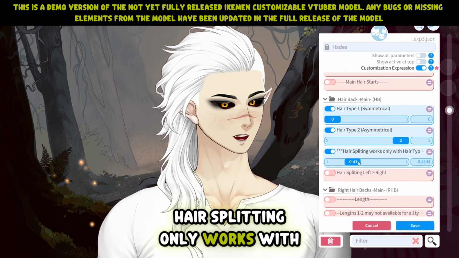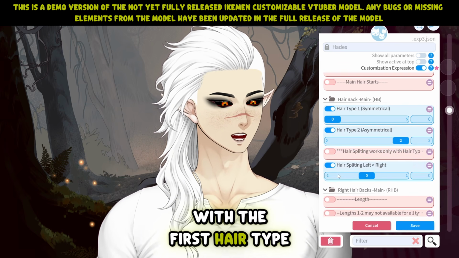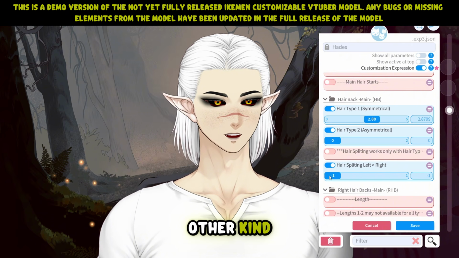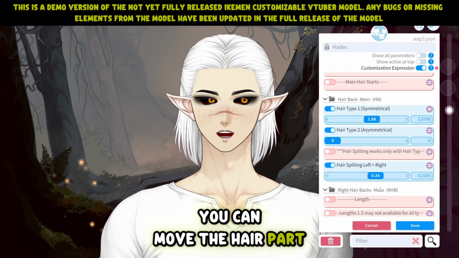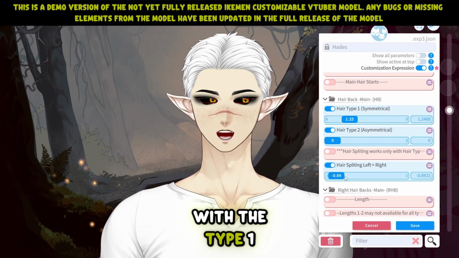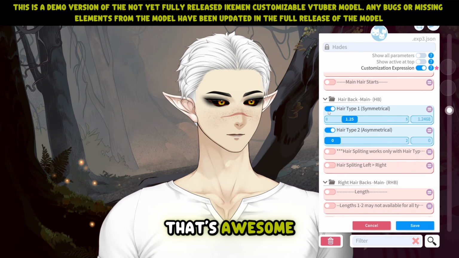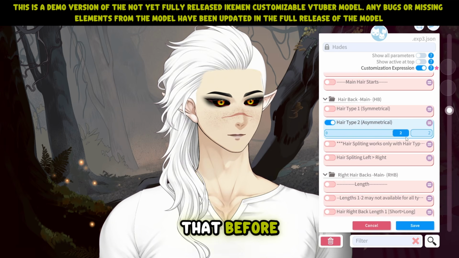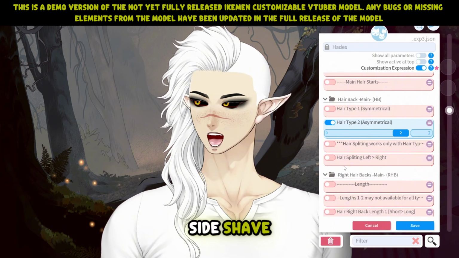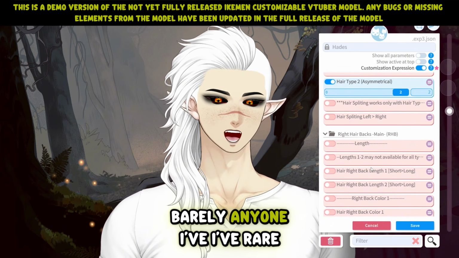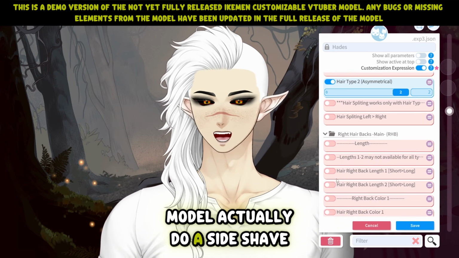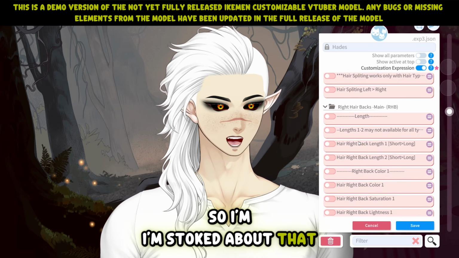Hair splitting only works with the first hair type. So this won't work with this one, but if we use the other kind, you can move the hair part. And you can do it for all of the ones with the type 1. That's awesome. I've never seen anyone do that before, but I'm so stoked. I'm so stoked about the side shave. Barely anyone. I've never seen another customizable model actually do a side shave, so I'm stoked about that.